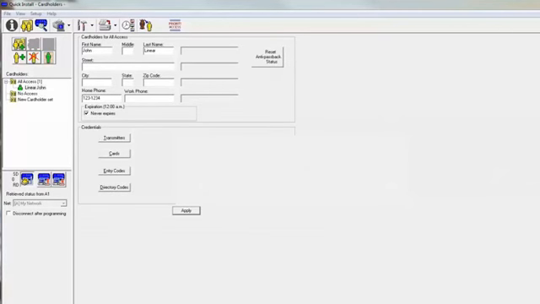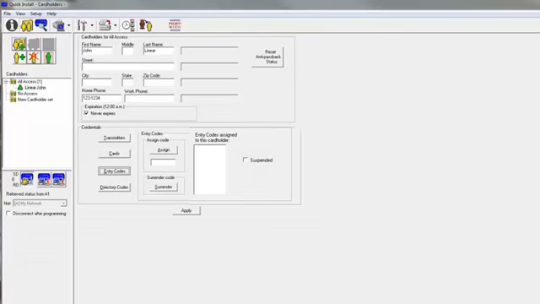Now that we have a credentials field toward the bottom of the screen, we can add credentials to our card holder. We will give him a transmitter, a card, or a directory code. To add an entry code, click on the Entry Code button and type the entry code into the Assign Code field. For this example, we will use 1234.